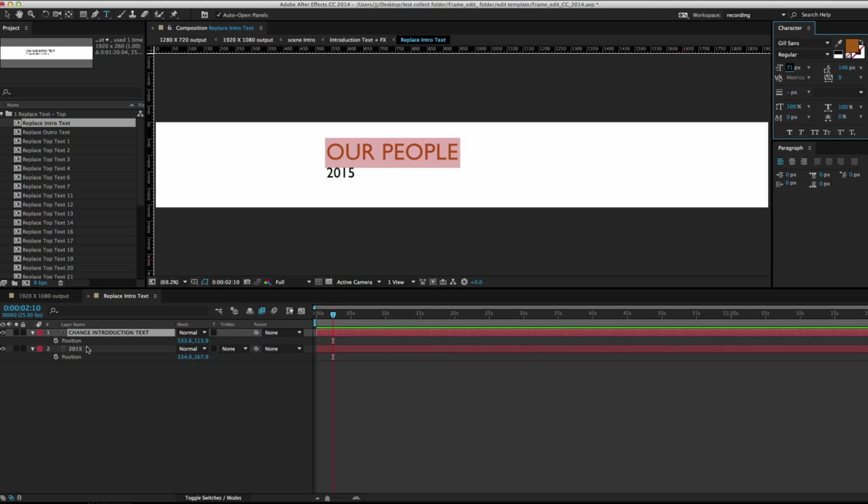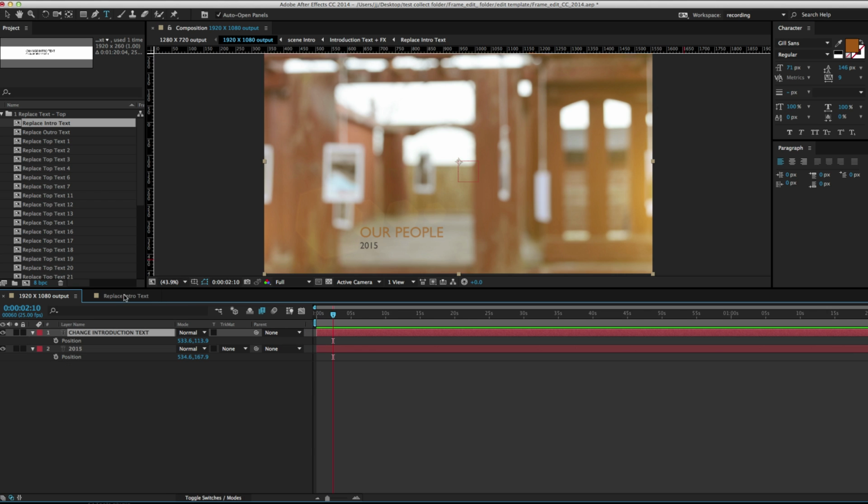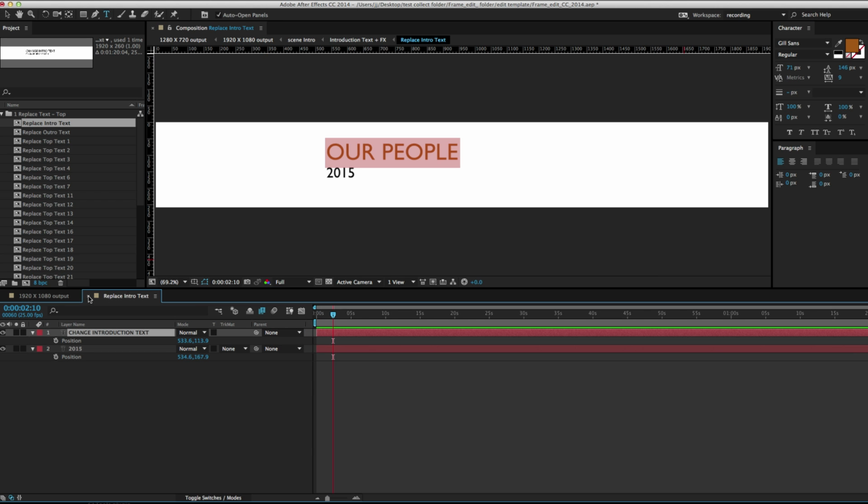I'll switch back to the main comp to see the changes. And now you can see it's a little bit larger and it's a brown colour. And this is how we work with this template. We just go into whichever comp we want to make the changes and then come back to the main comp to see how that looks. So I'll just go back into this text comp and close this down.